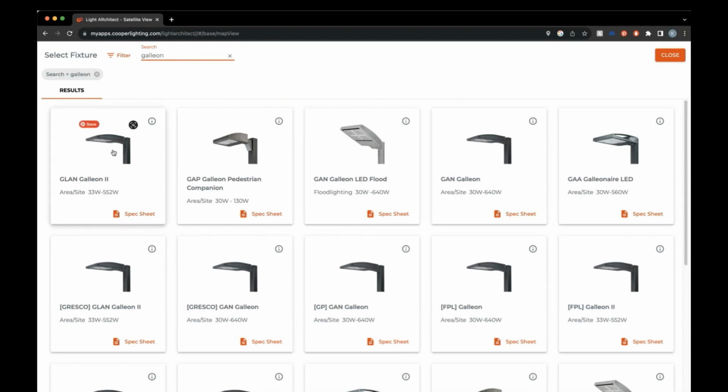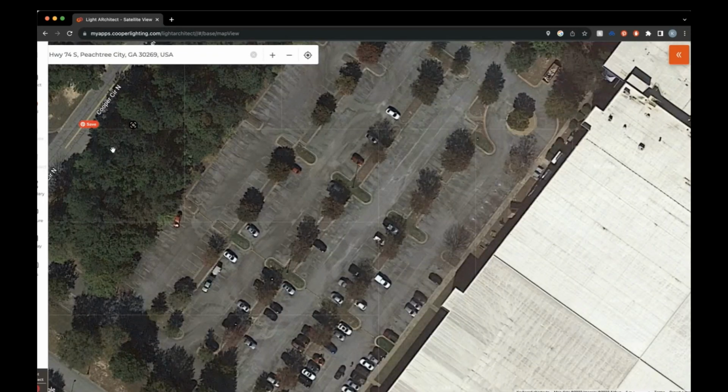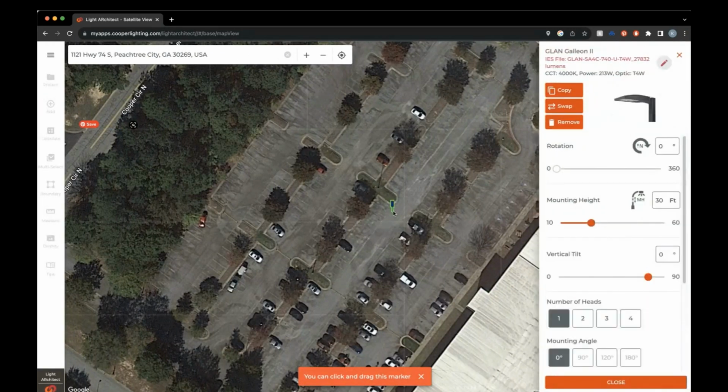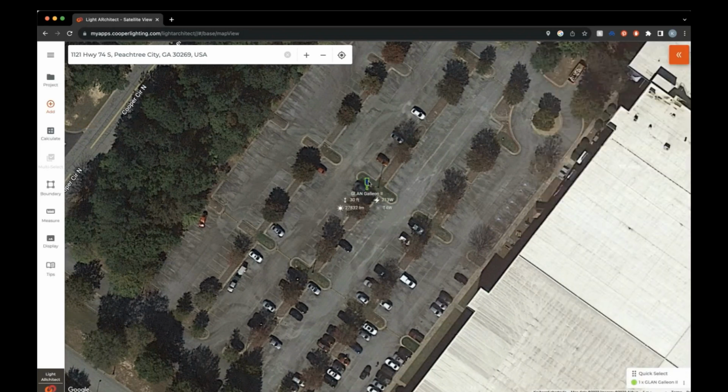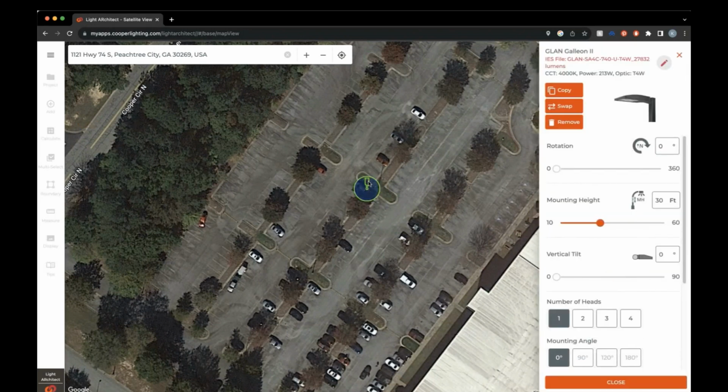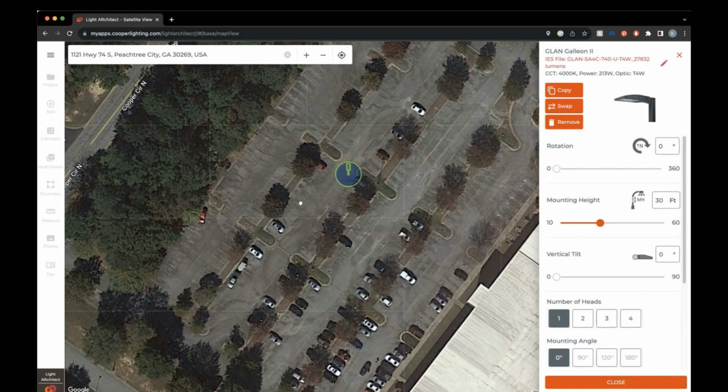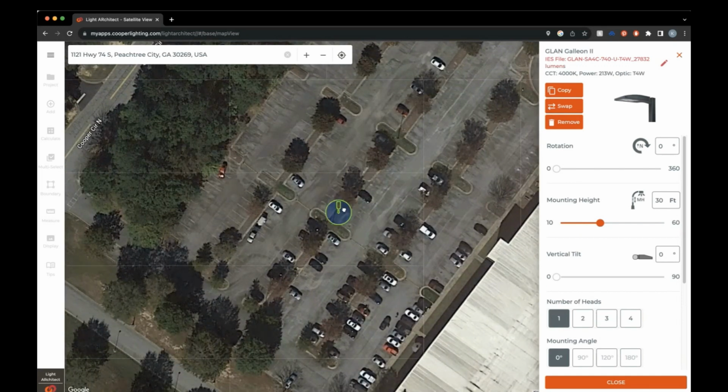So when you click on the product icon, it'll place this little fixture icon on the map that's meant to look like a pole with a mounting head if you were looking on it from above. So it'll indicate which direction you're facing. And you can click on that to drag it around and move it around on the screen. And in this case, we'll line it up with one of these existing poles in this parking lot.